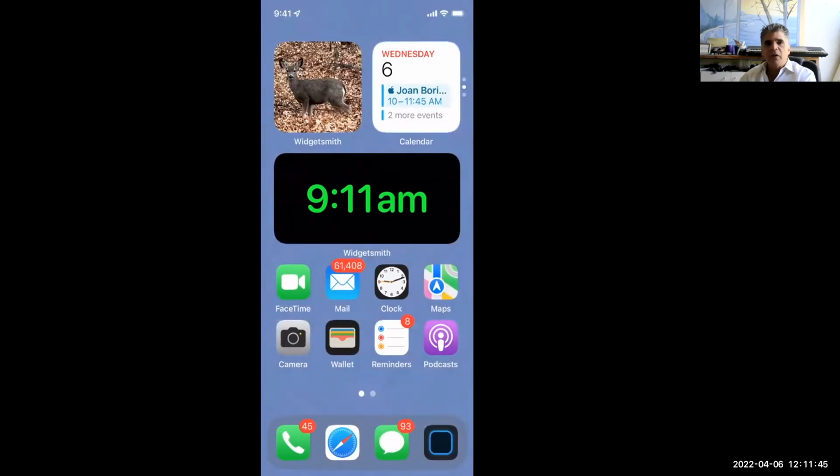Okay, so now I've always got this deer picture on my screen. So that's going to stay there. It's not going to rotate through. It's not going to do anything different. It's always going to be there.